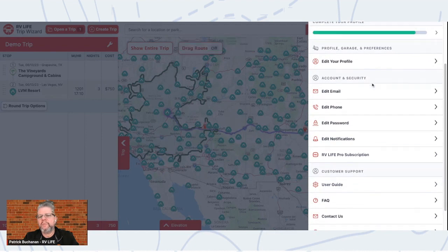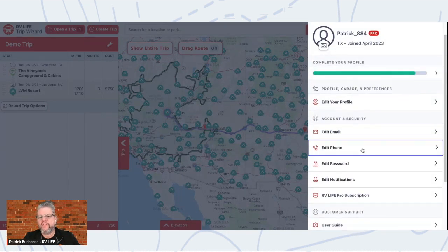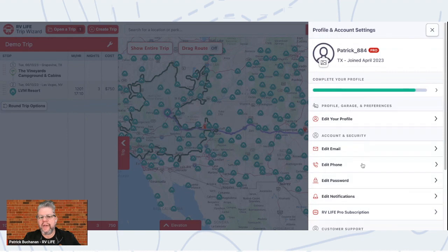Other items that are in here of interest, you can edit your email address, and this will go back into our system and globally enter that. And of course, it says here, if you change your email address in TripWizard, like if we changed it right now, that's going to affect campground reviews and IRV2 and Airstream forums and Forest River forums and a host of other things that we have. And so we're just making you aware of that there. And a phone number, if you choose to provide that.